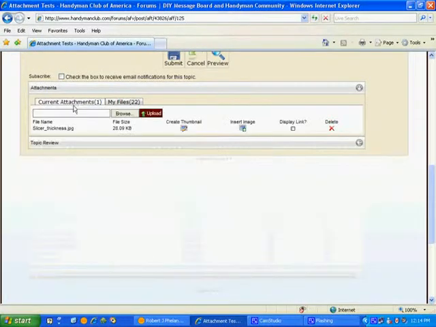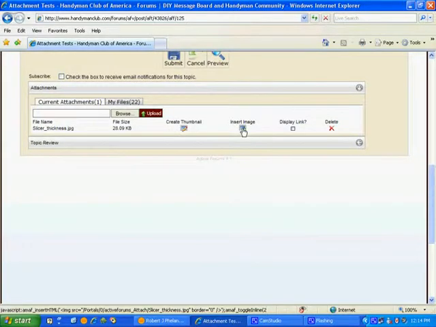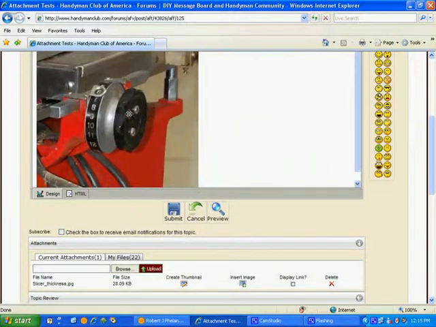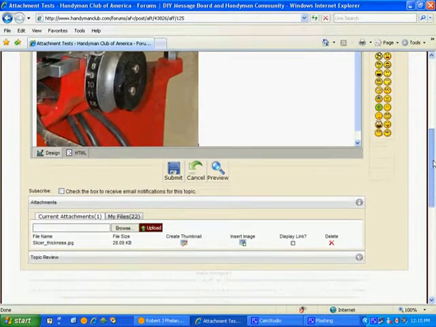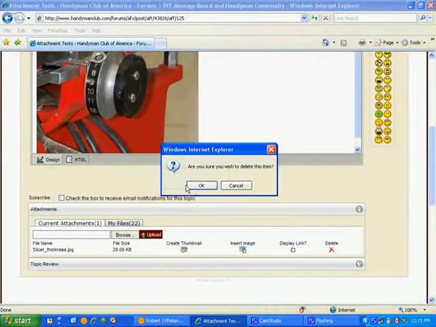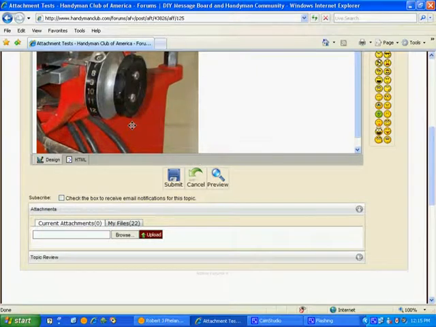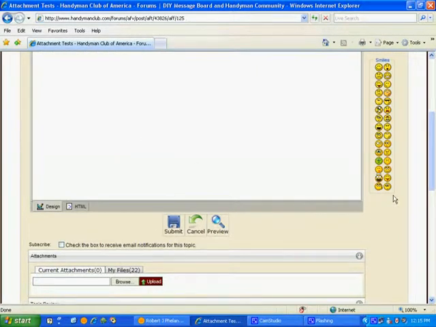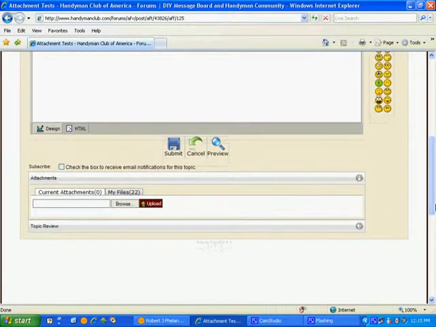So if you go back into there, you'll see here is the thickness slicer image, and I could say insert this image, and it'll put it up into the body of the post. I'm going to delete that and delete that. But let's say we want to add a new attachment, something that we haven't uploaded before.